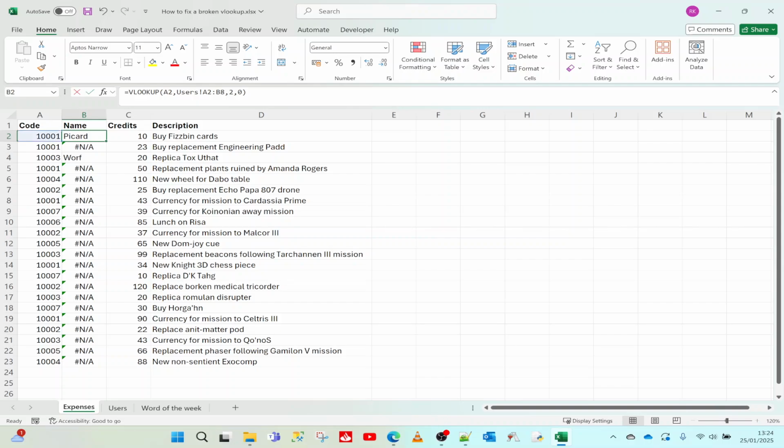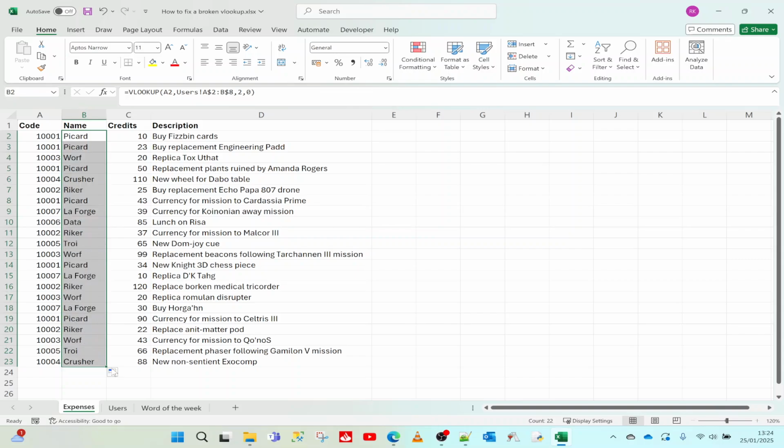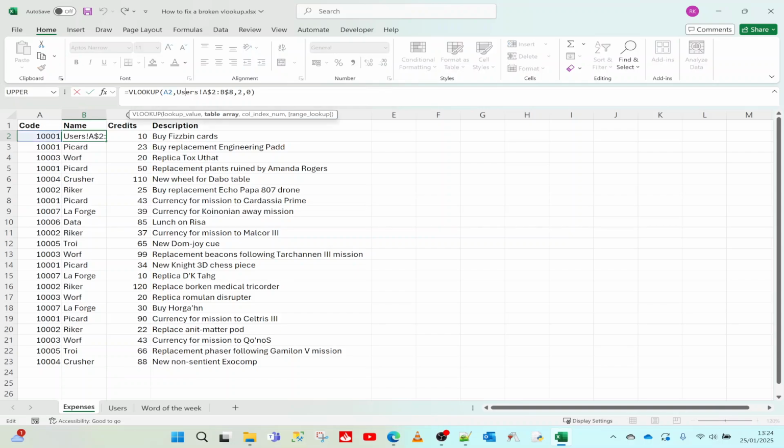So what we can do is add a little $ here. And this $ prefixing the numbers will stop those numbers from changing. So I've added that $. If I now drag this down here, it will fix the vLookup. And if we just do a little check here, here we've got A2, we've got A2 to B8. Here we've got A3, which is what we want, but we've still got A2 to B8. So the $ that prefixes the numbers stops the numbers from changing.